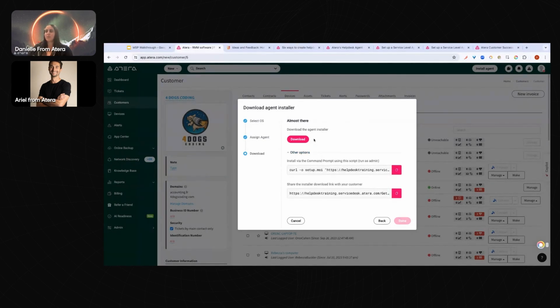And the last stage is really downloading the agent itself. So you have three different options. You have the download button, which will download it directly on the device that you're on. The other thing is you have a script that you can run. You can see that because we have selected a specific customer and a specific folder, that is included within the script. So you see here the customer name and also the folder name, which we have selected as servers. And lastly, you have the URL link that you can share with your end users, and they can install the agent directly on their device.